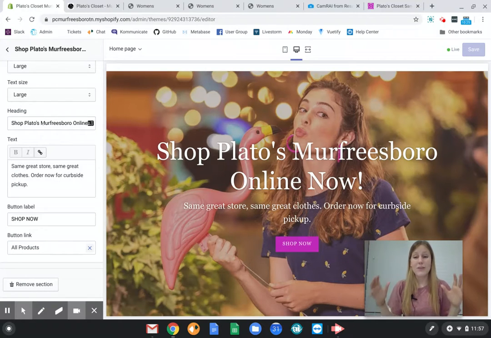Be careful if you ever delete a collection or anything like that and you still have it linked on your home page, the button will still stay there and it'll still be visible. And if someone tries to click on it, it just won't work. They'll get an error message. So make sure if you ever delete any collections that you update anywhere they are linked on your site.